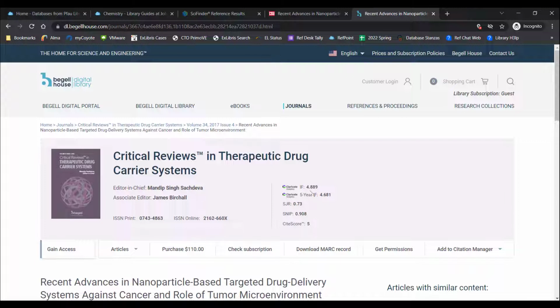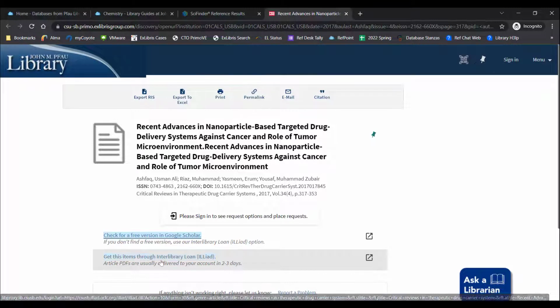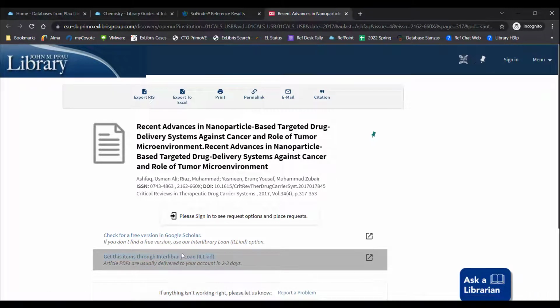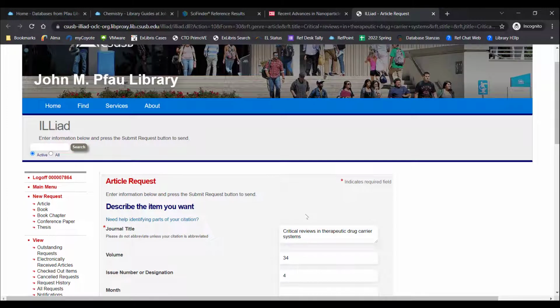If you run into a situation like that, you just immediately back right out of that, and you go back here to option number 2, which is get this item through Interlibrary Loan, which runs on our Iliad system. Interlibrary Loan is a free service that we provide for all of CSUSB's folks. All you have to do is ask us for an article, and we will get a copy from a library that does have it at no charge to you.